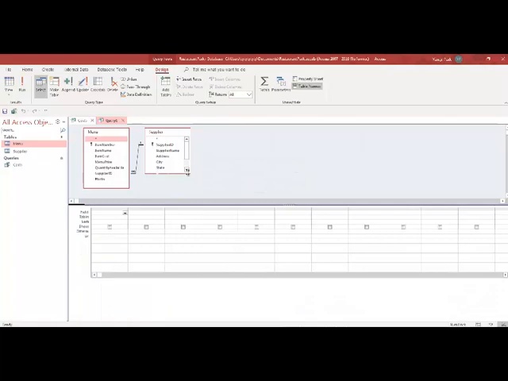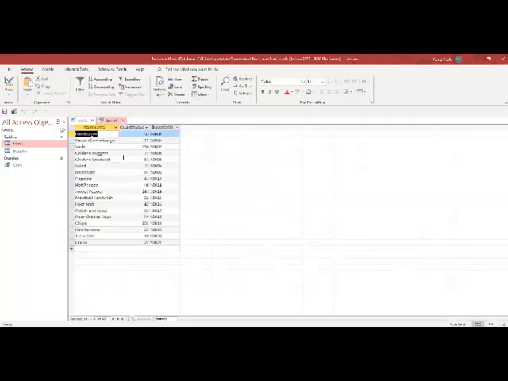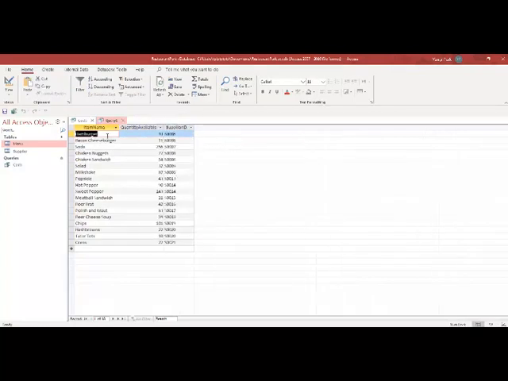This time, I'm going to add supplier name, item name, quantity available, and supplier ID so that we can display which item is supplied by which supplier. Okay, so run it. There you go. Item name, which is hamburger, supplied by S005.